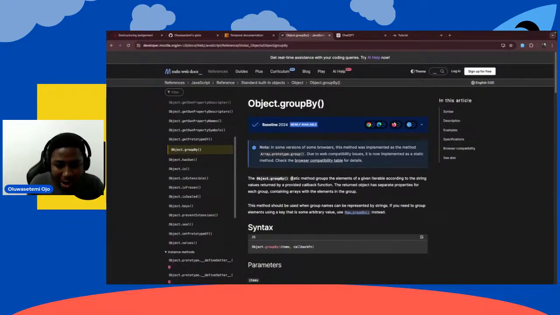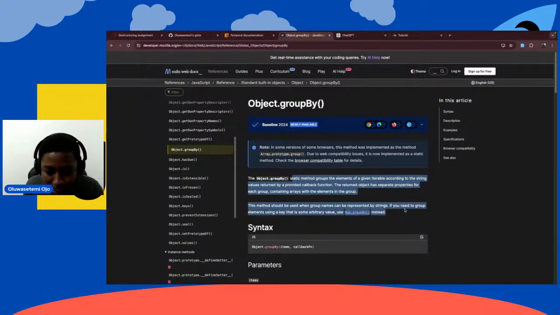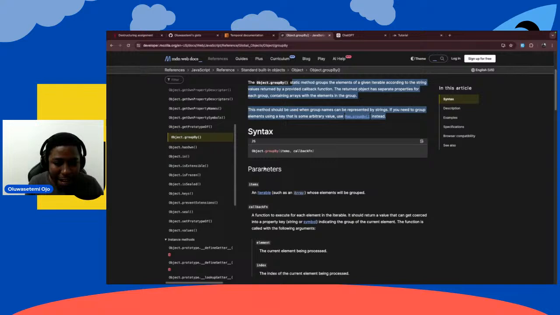But now we have a static method, groupBy, that groups the elements of a given iterable according to the string values returned by a provided callback function. The returned object has a separate property for each group, containing an array. This method should be used when the names can be represented by strings. If you need to group elements by a key, some attributes, you can also use Map.groupBy. So groupBy accepts two things: the item that you want to group and a callback function based on the scenario that you want to group.